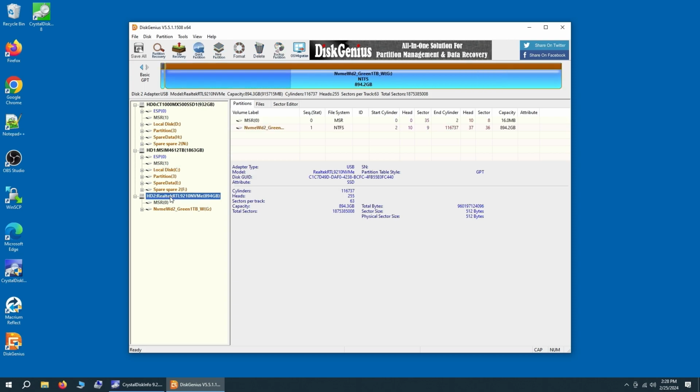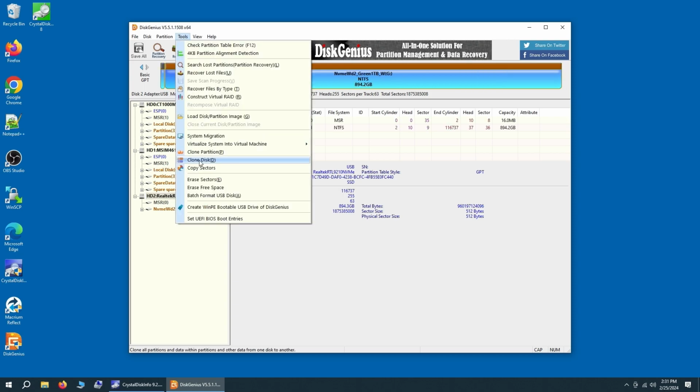To start the cloning process, go to the tools at the top, click on clone disk. There are different options, but clone disk is the option that you'll need to select to do a full cloning. You can play around with the other options if you want to, depending on your needs.